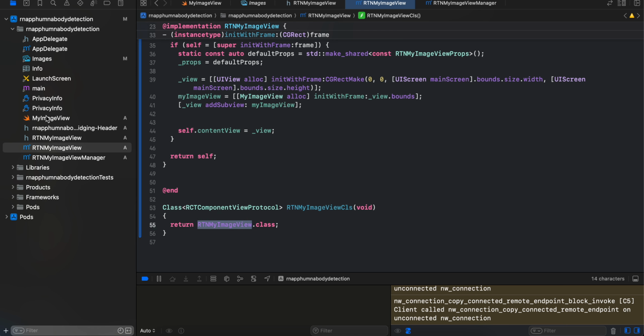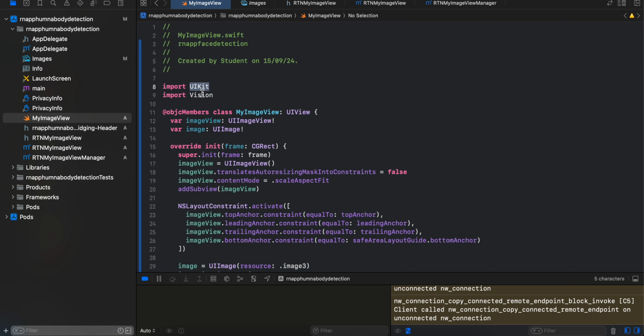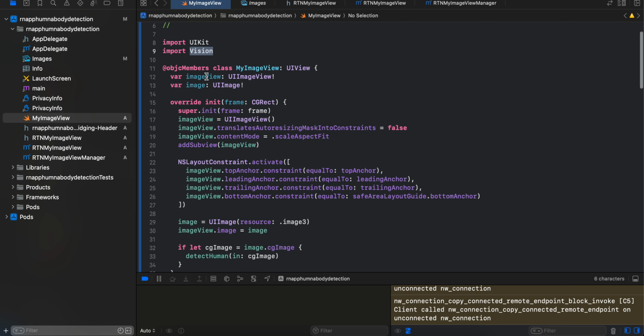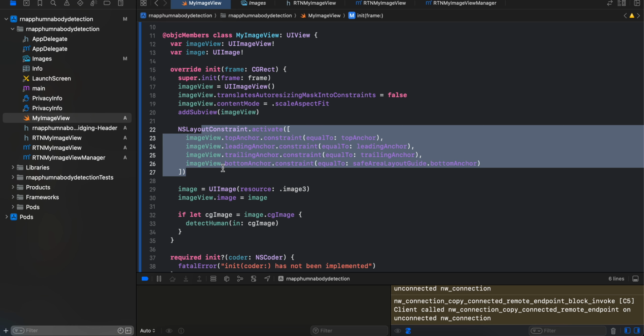Then create a Swift file. Xcode will ask, do you want to create a bridging header? Click yes. And here, as you can see, I have imported Vision as well as UIKit. We are creating our image view as well as our UIImage. Then we initialize our UIImageView and add some NSLayoutConstraints to it.